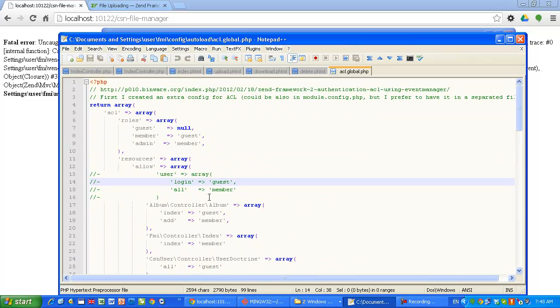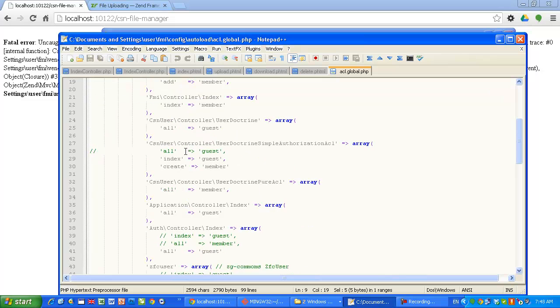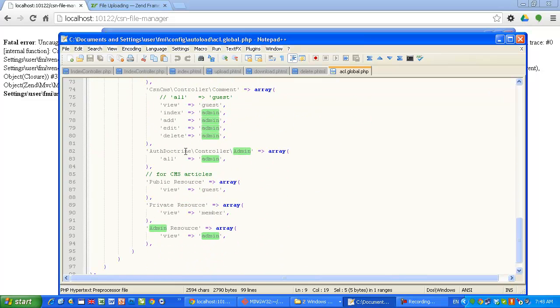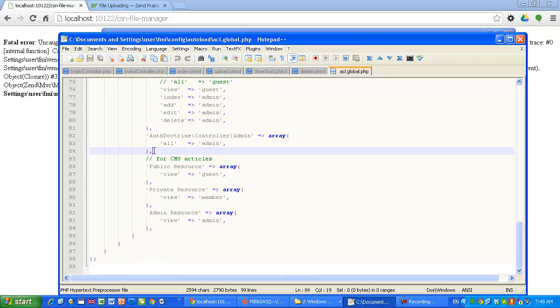As you can see, we have guest, member, and admin as roles. Now we have to describe here which role has access to our newly created controller, which is gonna play the role of the resource, and the actions will play the role of the privilege. This is very important.